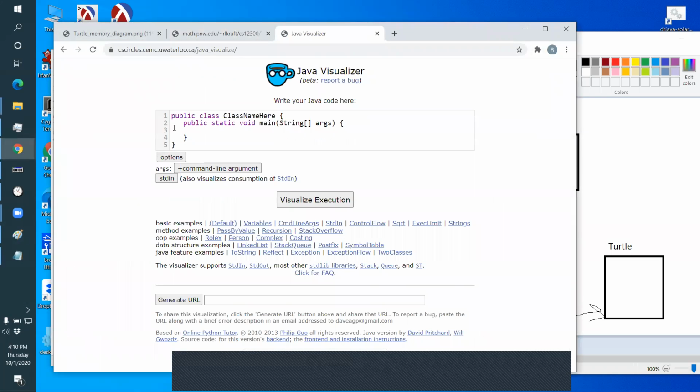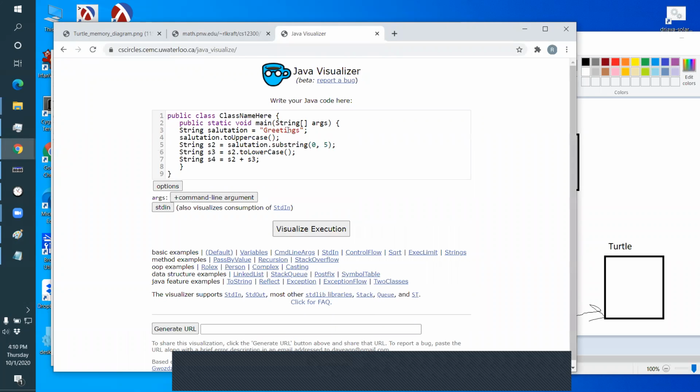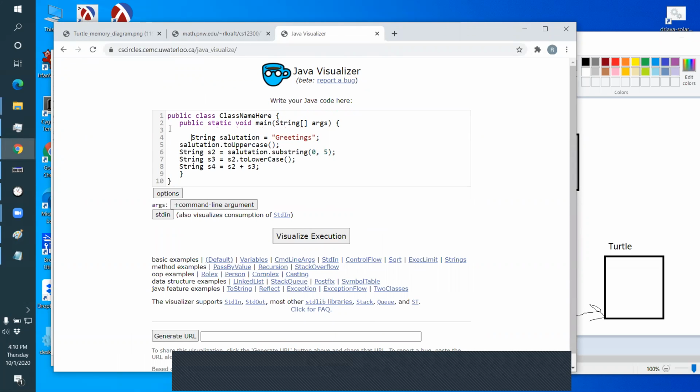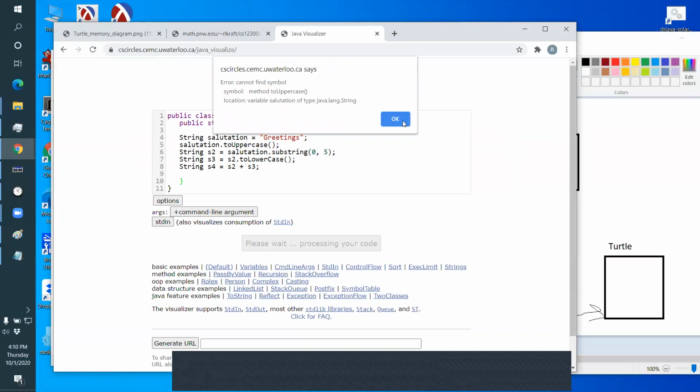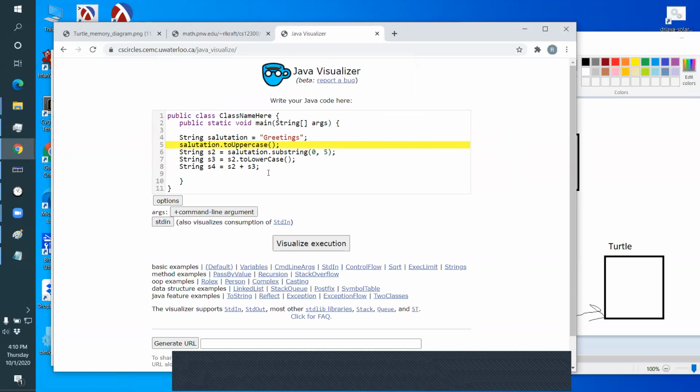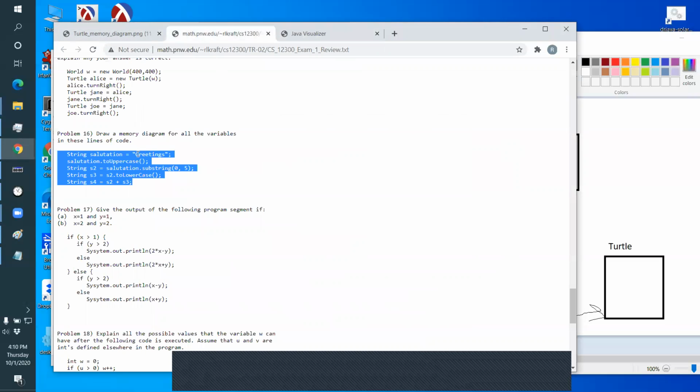Okay, so here's the code from that problem. Just paste it into the Java Visualizer. Okay. Now, just jump up to, let's see. Oh, there's a misprint in here. I forgot. That C was supposed to be uppercase. That's supposed to be an uppercase. There was a little misprint in the exam. That C right there was supposed to be uppercase.